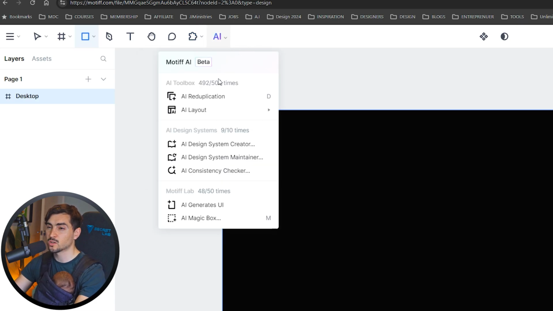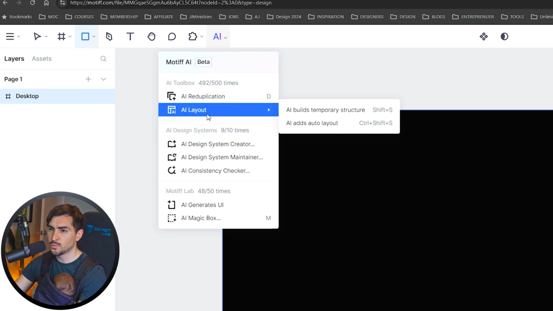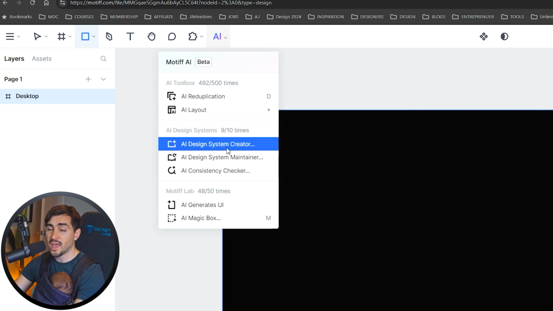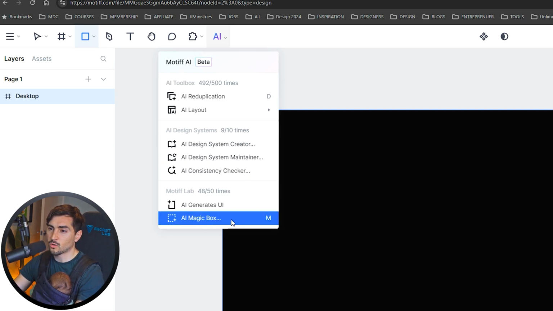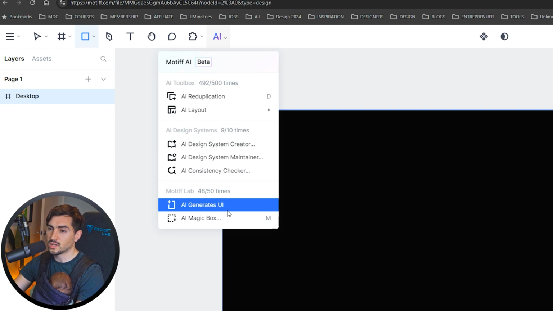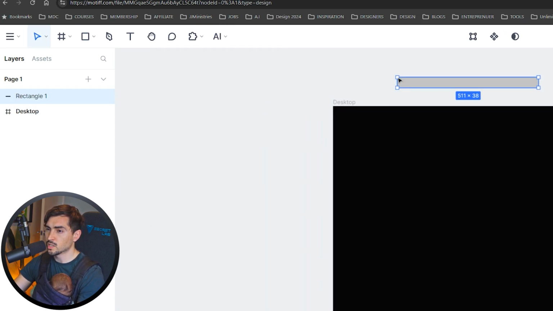It's currently in beta and it's completely free. You've got a whole bunch of uses. So we can do reduplication, AI layout, which does auto layout for you, and also template structure. You've got the AI design system creator. So it will create a whole design system based on the design you created. It will create a whole system for you. And then we've got all these other ones that work really great. You also got the AI generates UI, which we might use a little bit later on.